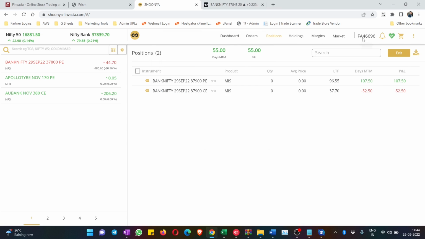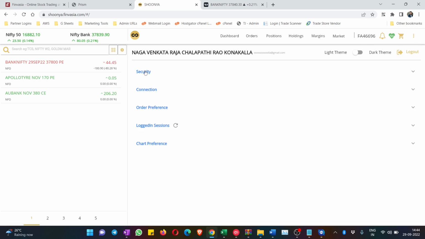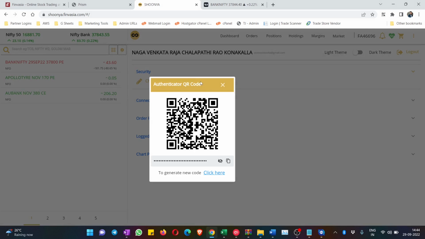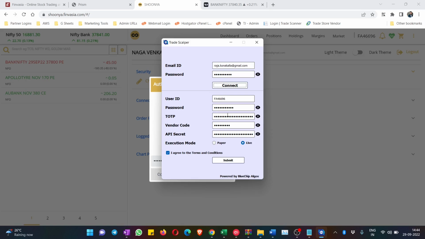If you go to your trading terminal, just hit on your ID here and then hit on security, and under security you have something called TOTP. Just hit on the TOTP. You get a code here that's hidden, and you can copy this using this small icon. If you hit on this small icon, then it says code copied. You just have to copy the code and then give it here in the TOTP section.